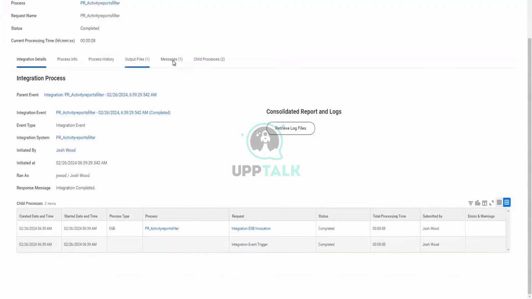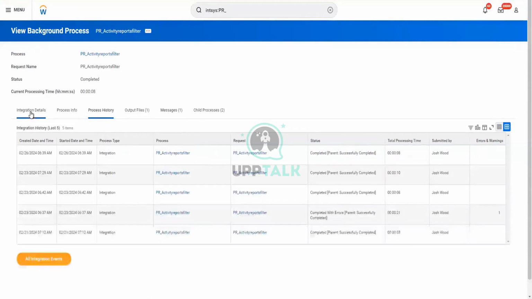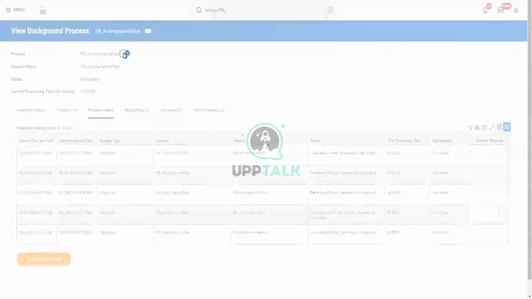Go to the message. See, the integration begins. That message is not coming up, right? If you go to the process, your integration name on top, this one, just go to the three dots. Click on that. That's your integration system.